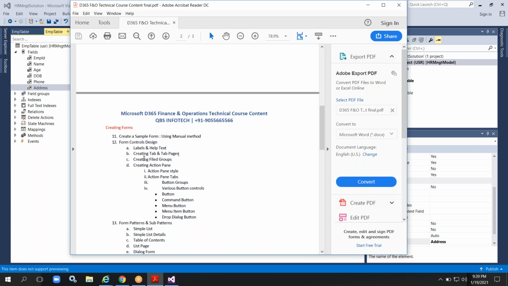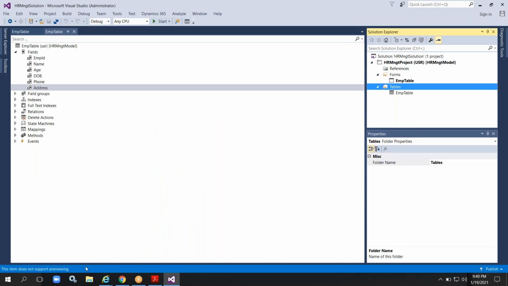functionality. Now, next, I'm going to show you about creating tab control and tab pages. Tab control and tab pages.